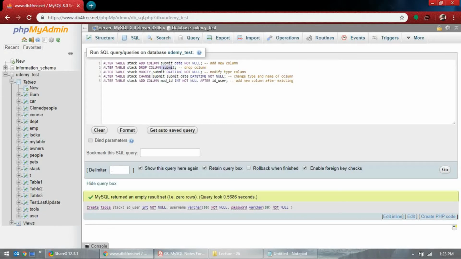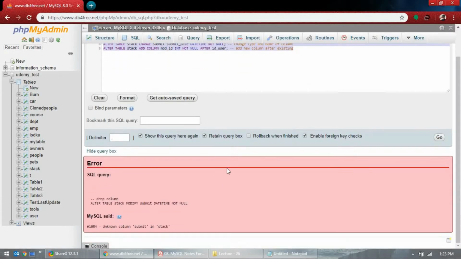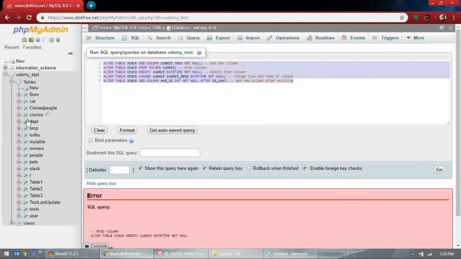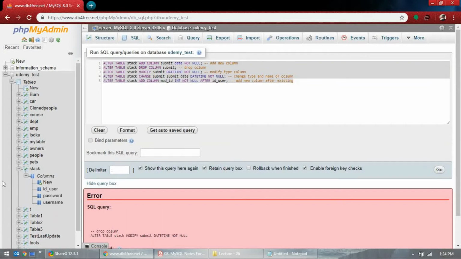So you are modifying. Okay, let's do this. Let's see what happens after doing this. It runs 4 queries, and so stack. Let's see stack. What are the columns? Yeah, there is no column called submit. First you have to add: alter table stack add column submit date not null. Supposed to do that actually.